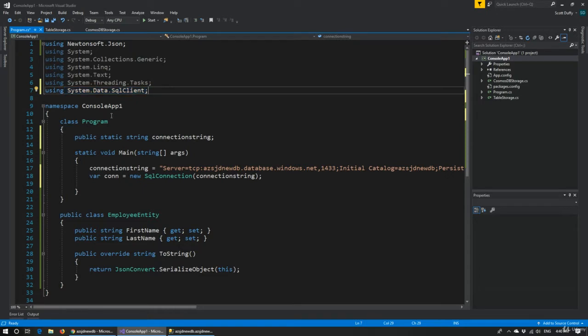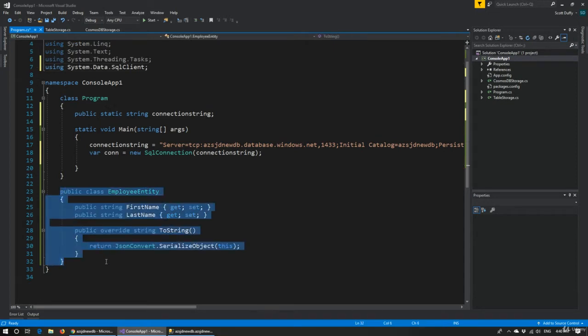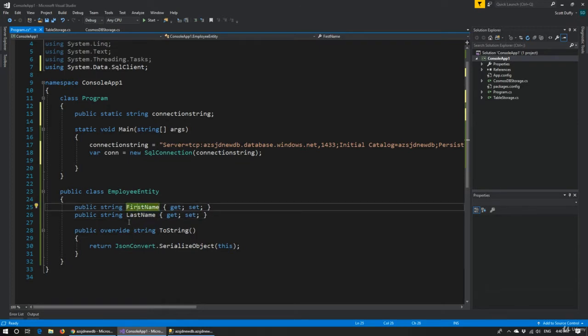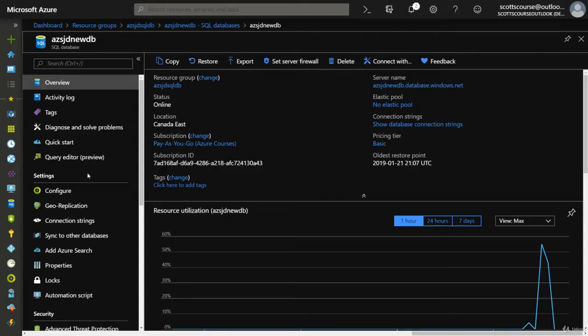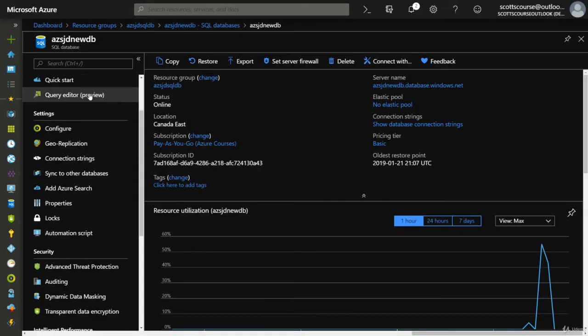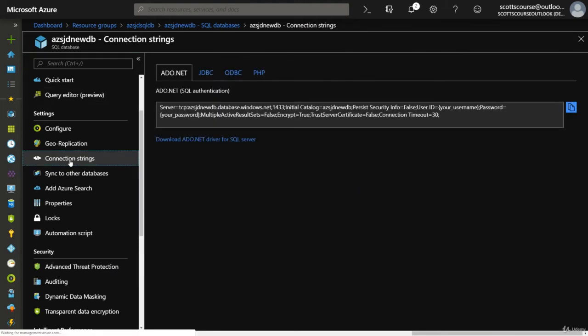Okay, and we're going to start off with a pretty blank program, except we copied the employee entity from the Cosmos DB tab. So the same first name, last name option is going to be here. Now, hopefully you know, because this is a programming exam after all, and connecting to a database is a fairly common programming task, we're going to basically need a connection string in order to create a connection with the SQL Server. That connection string is found in our SQL database under connection strings settings.